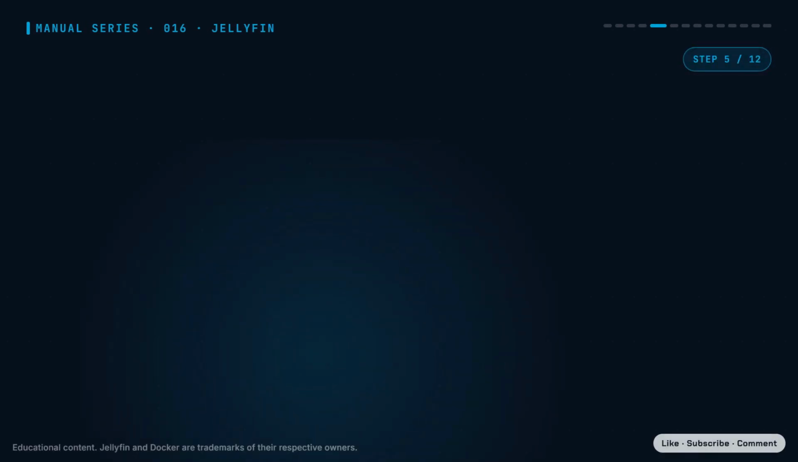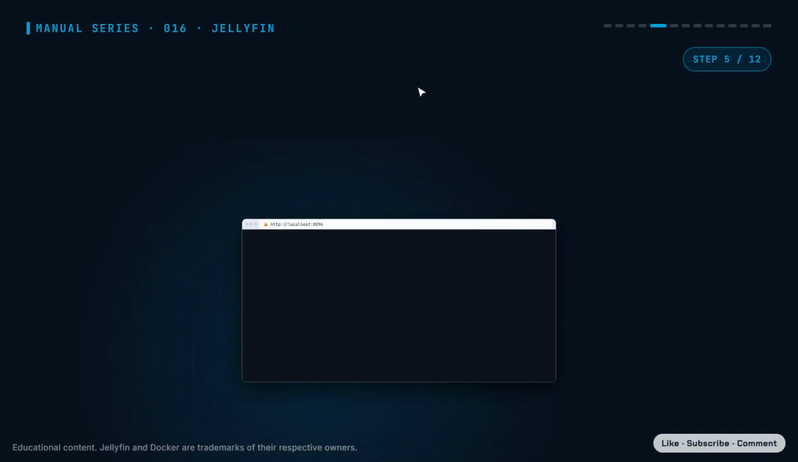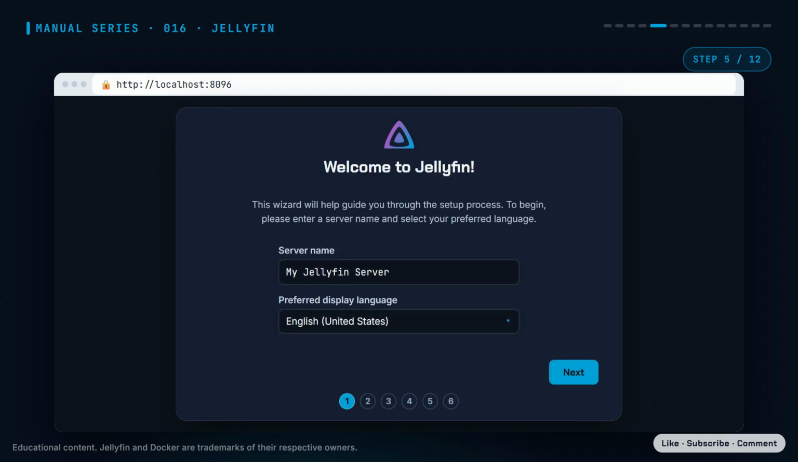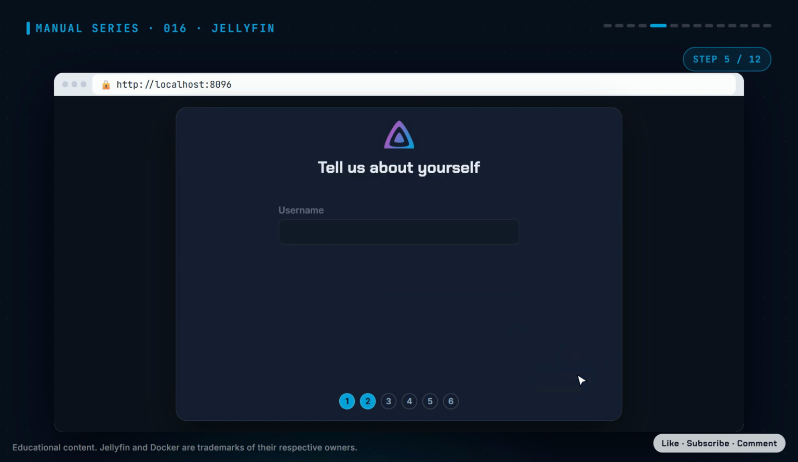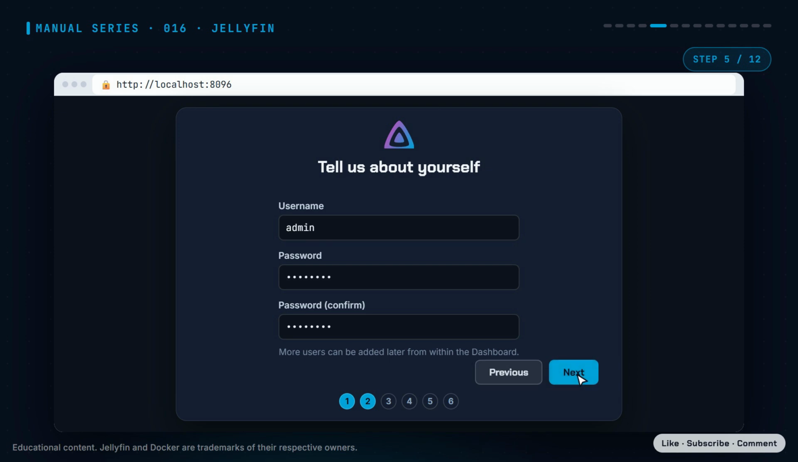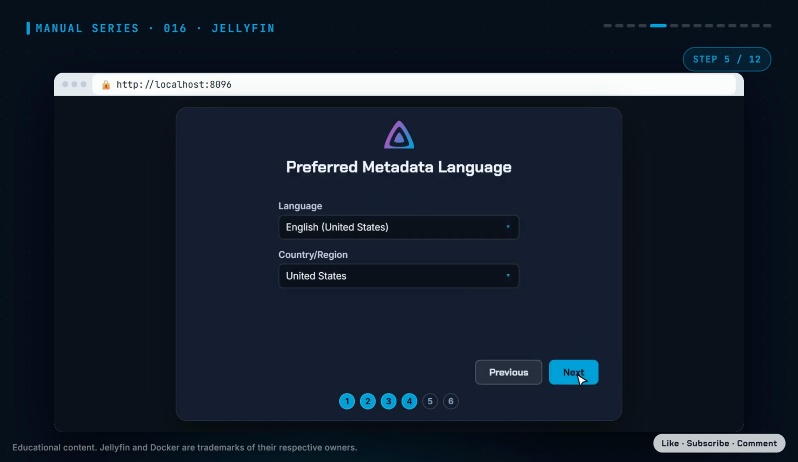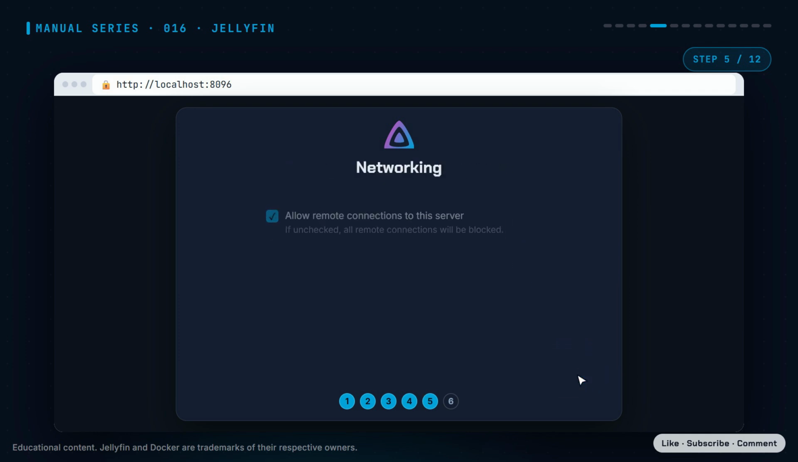Welcome to Jellyfin. The setup wizard has six quick screens. First, give your server a name and pick a language. Next, create your admin account with a username and password. Then, you can add media libraries, but we will do that in a moment. Choose your preferred metadata language and region. Jellyfin uses this to fetch posters and descriptions. On the networking screen, keep remote connections allowed, so you can watch from your phone later. And you're done. Click Finish to open the dashboard. That was the whole setup.